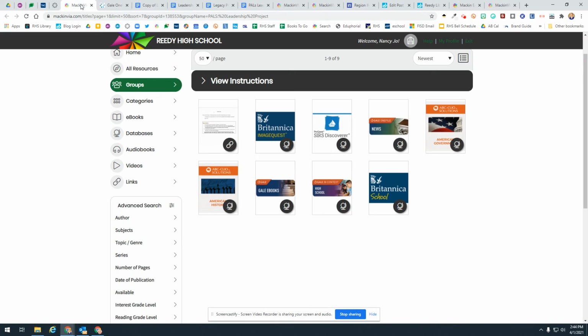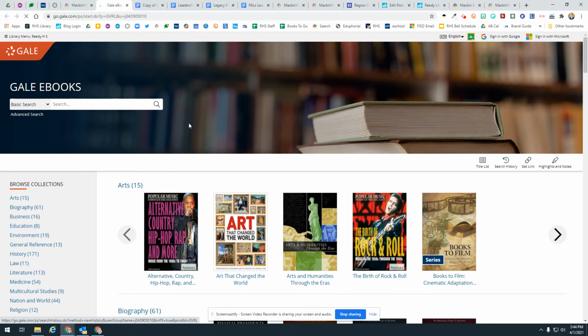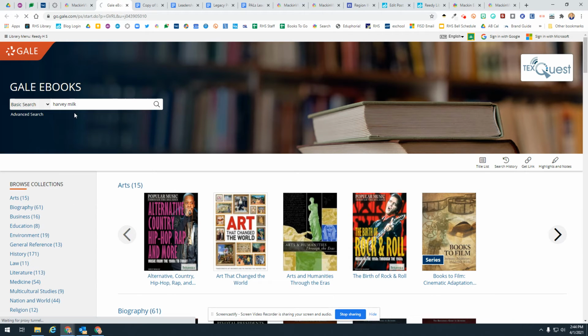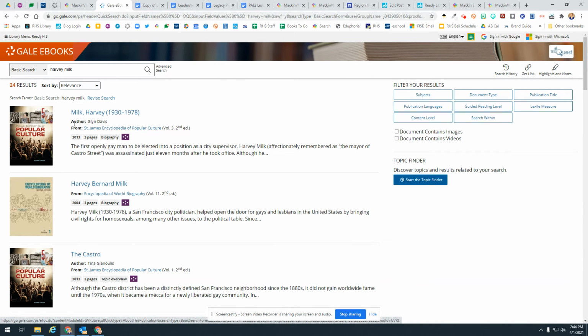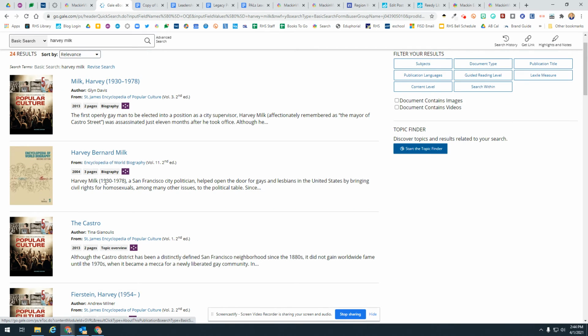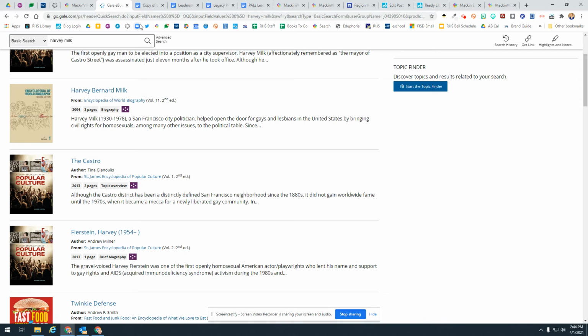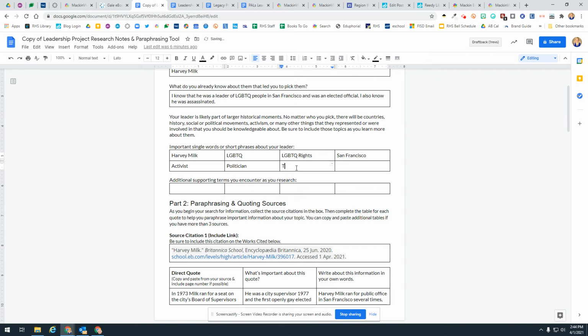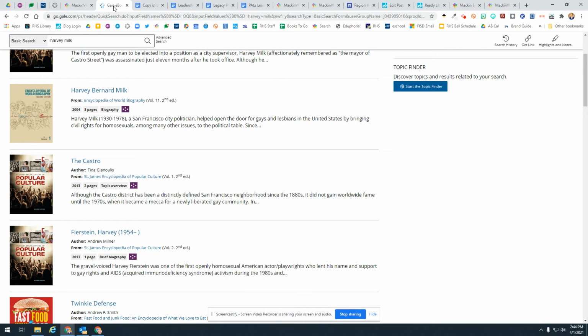Okay. All right. So this one right here, this eBooks, this is a database that has a lot of nonfiction books in it that are digital books. So I am going to search my person again, Harvey Milk. And you'll notice that here it's in this popular culture, encyclopedia of popular culture. It's in world biography. So there's a lot of the Castro. That might be something else I want to add over here to my thing for a search term, because I know that was a big deal with him.